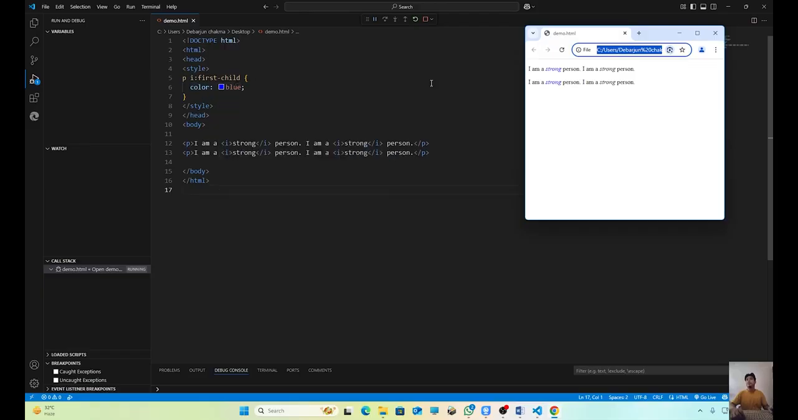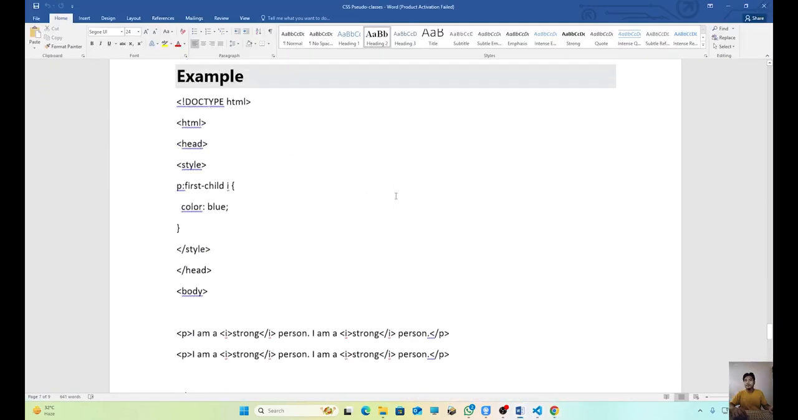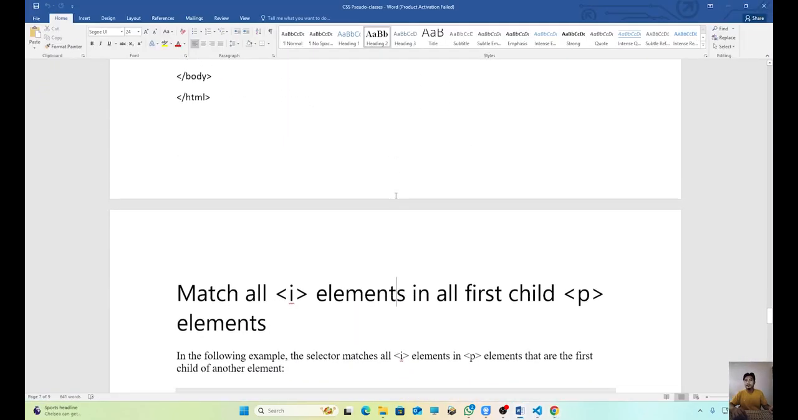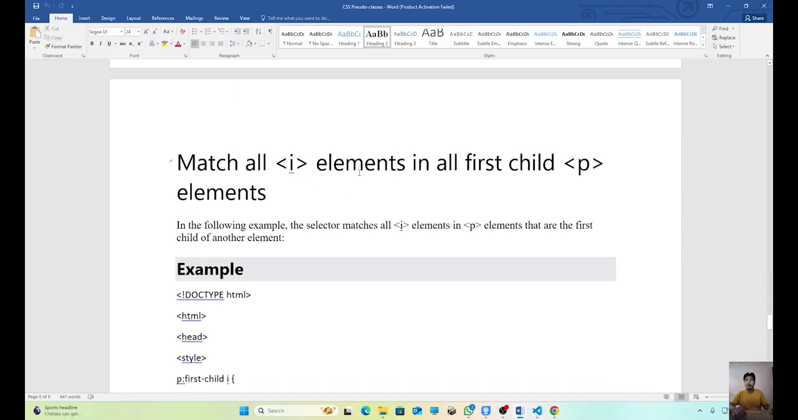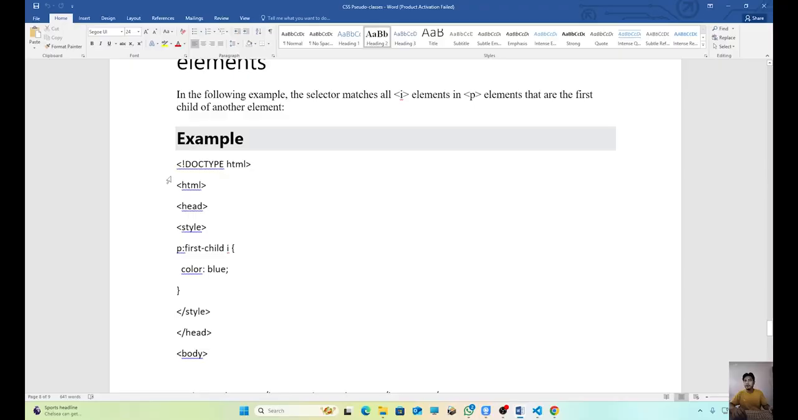color blue, simple. Okay, we know what first child does, simple. So P, I, first child, etc. These are simple examples of what can be done. Now match all the I elements in all first P.